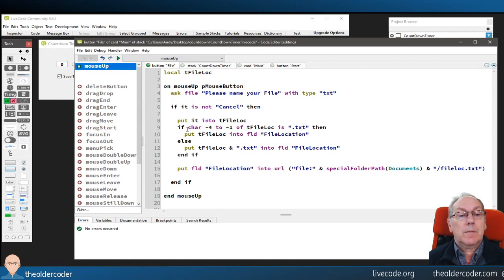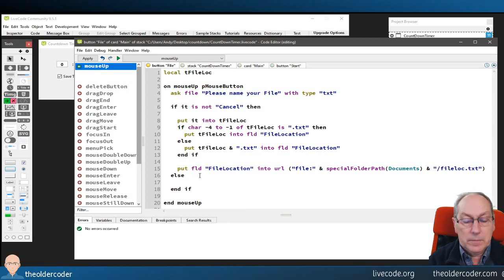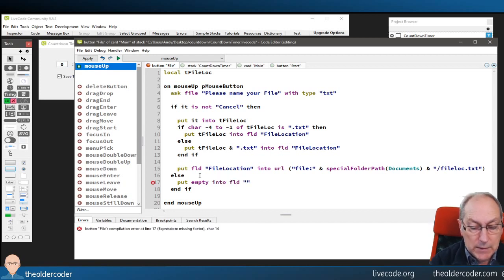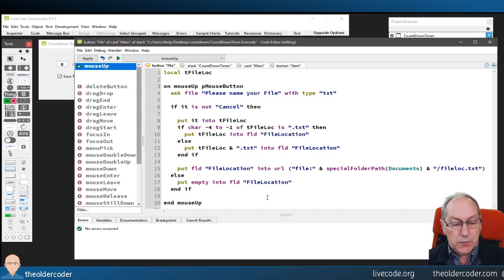So let's put in here: if it is not cancel, else put empty into field file location. Let's try that.